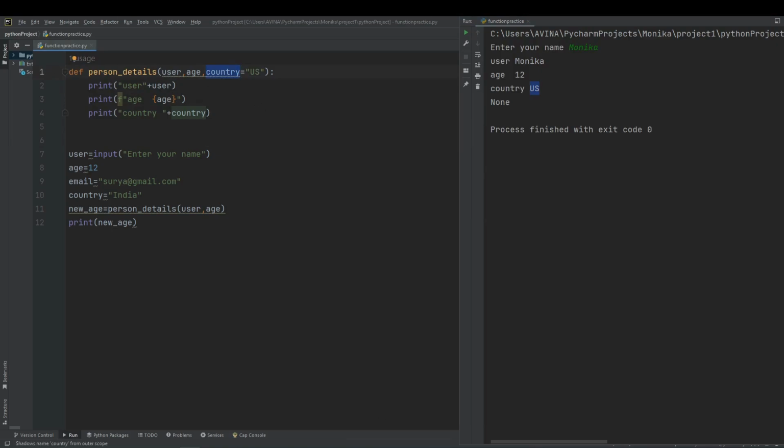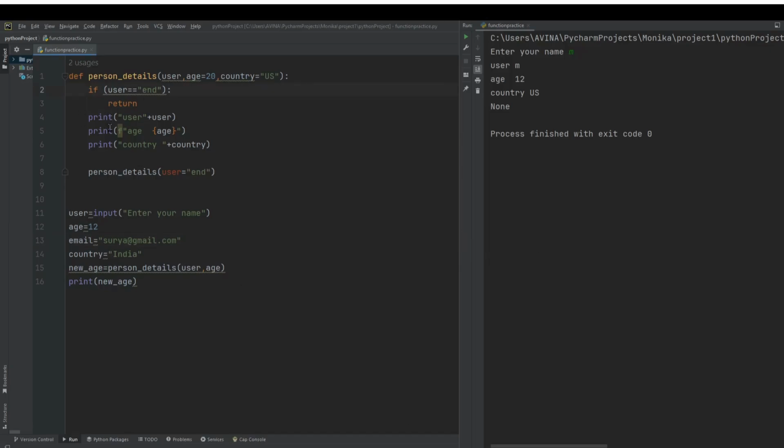Now let's understand how recursion will work. Recursion is nothing but a function calling within a function. So if you see here, I have defined a function called person details. Inside person details, I am calling person details. So whenever person details gets executed, it will call itself. So we have to stop it. It will be a recursive call, and it will stop only when user is equal to end. First I will be passing username and all these details, and it will call this person details code.